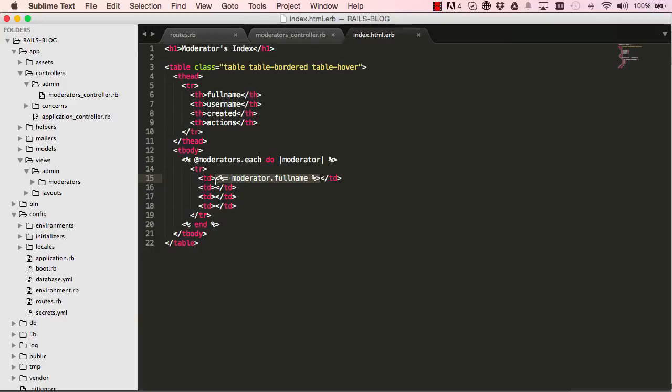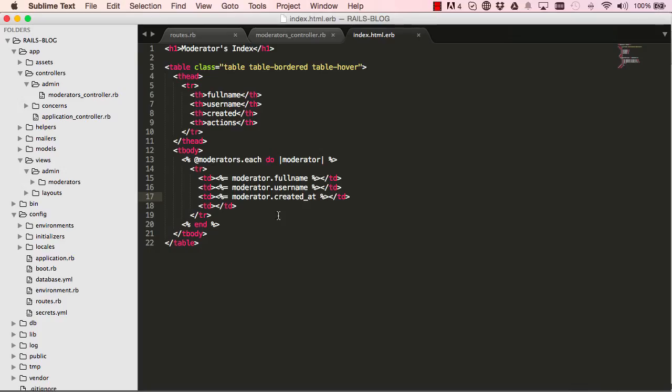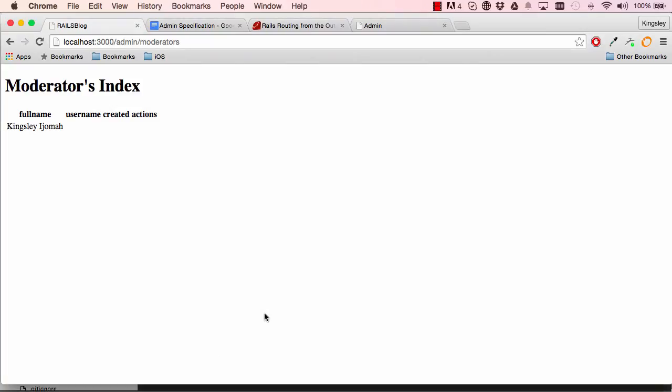All right, so now we can copy this and paste it a few times here and just change some of this information. So full name, we want to see the username, we want to see when this was created. So we have created_at. So we remember when we made our moderators table, Rails gave us these two fields, created_at and updated_at. So we have those there. Reset the screen and we have some records coming from the DB.